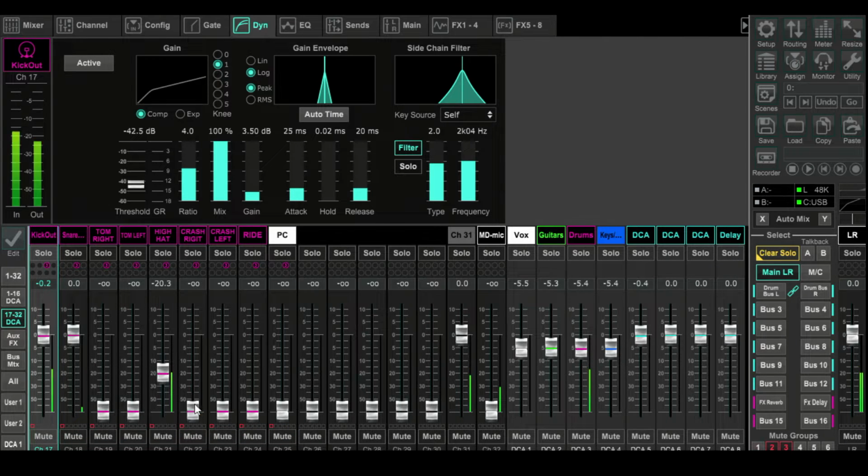All right, we'll pull the hats down. Now we've got some crashes, and maybe they'll play. I'm just going to bring these up to 0. Crash left, crash right, and ride. We'll see how much of those we need later on. Toms, I'm going to bring toms up even though I don't hear them played right now, and I'm just going to see. We'll put these around -5.